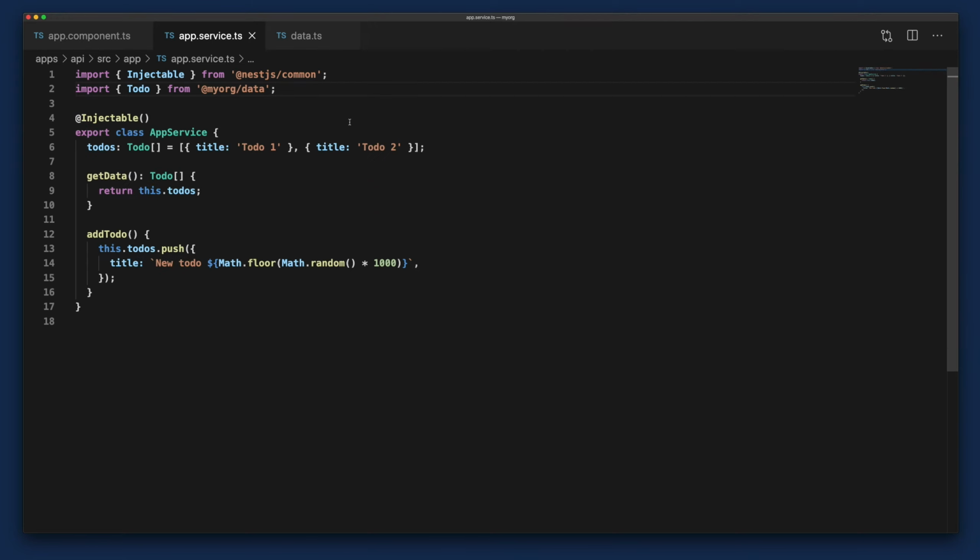And now our to-do interface is in sync across our front-end and back-end apps, and it will automatically stay in sync without having to manually adjust several files with each change to the interface.